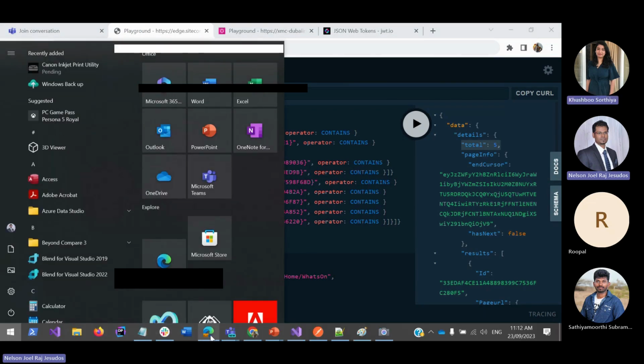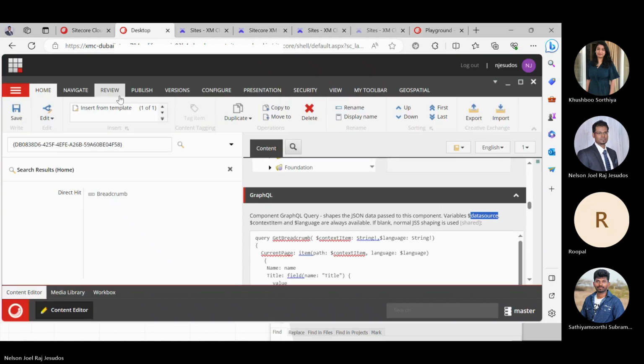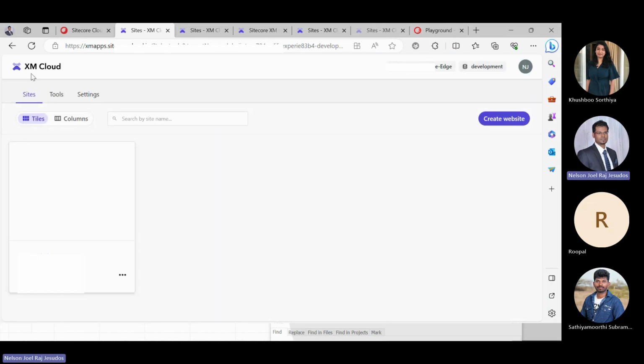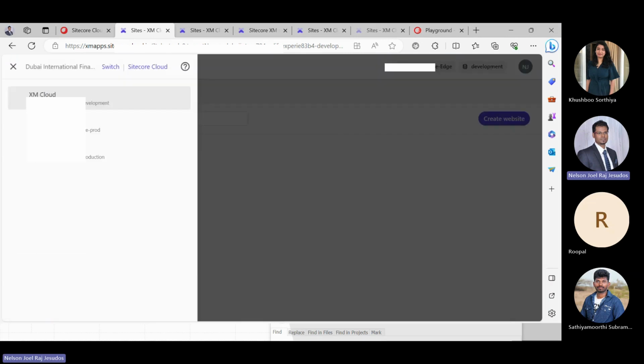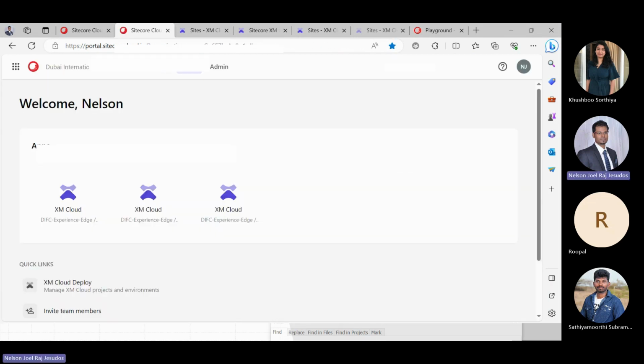One last thing I just want to show you quickly, which is this one. Give me a second. Quickly, how you can get the URLs to all of this if you are not able to remember these things. You can easily get these endpoints quickly. Like I can show you quickly. Go to Sitecore Cloud, the Deploy cloud portal.